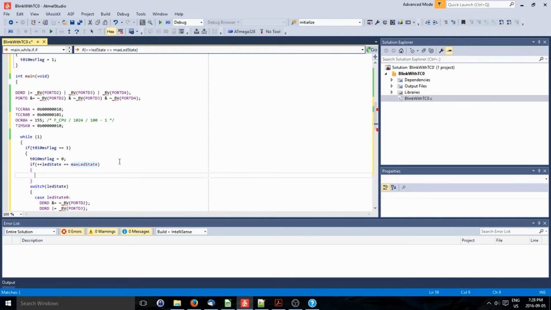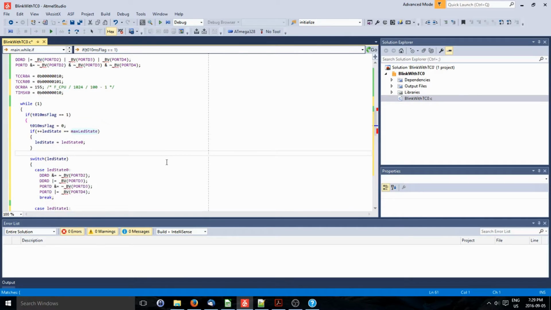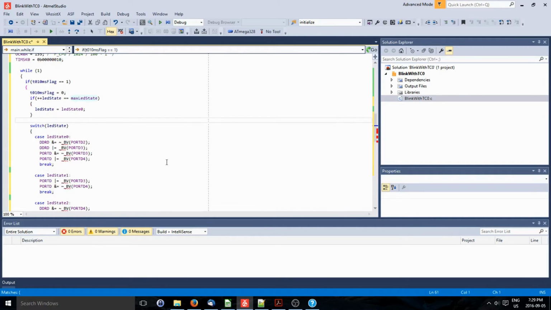And what we're going to do is, LED state has gone past the end of LED state. If it's gone past the end of the last enum statement, we'll just make LED state equal to LED state 0. It starts all over again, and that's all we need to do. Leave a bit of space here. And that's it for our program.